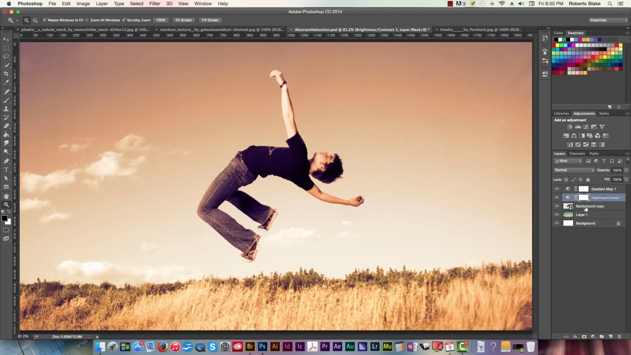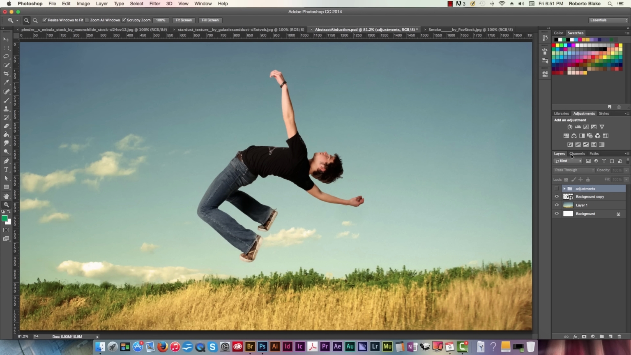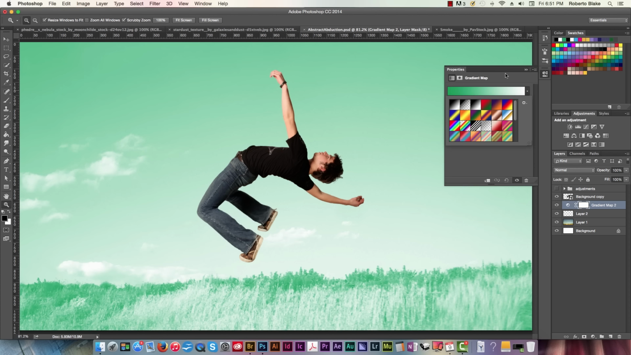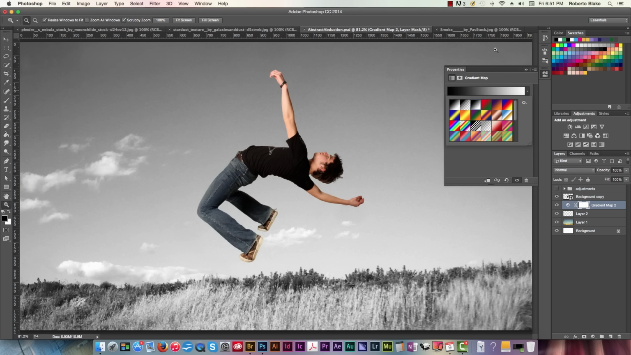All right, I like where this is all going. And I'm going to go ahead and group my adjustment layers. I'm just going to toggle them off for a second. I want to take a look at this image. I want to take a look at our background. And there's some things I want to experiment with here and see what we can do about this background. I'm going to try applying a dark to light gradient map.